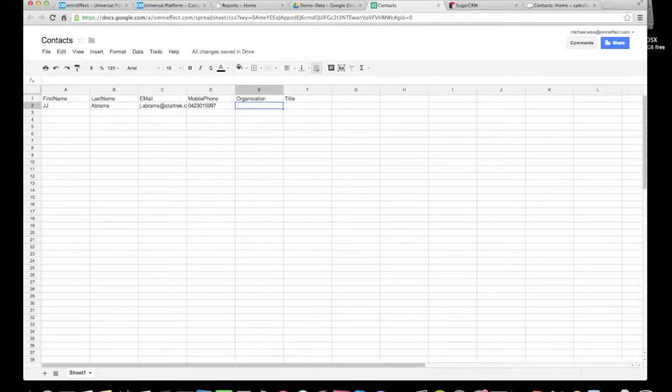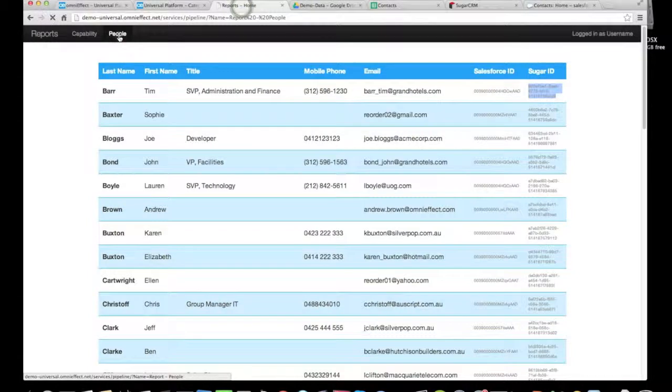Now the good thing about Google Spreadsheets is that information is now saved in real time with the sheet up in the cloud. So immediately I can start work with this. So over here in our reports, if I press people or refresh, I can see I've got a last name ordered list of people that are sitting inside my data hub.